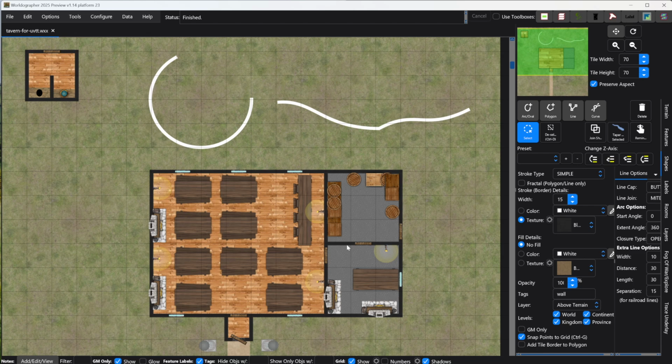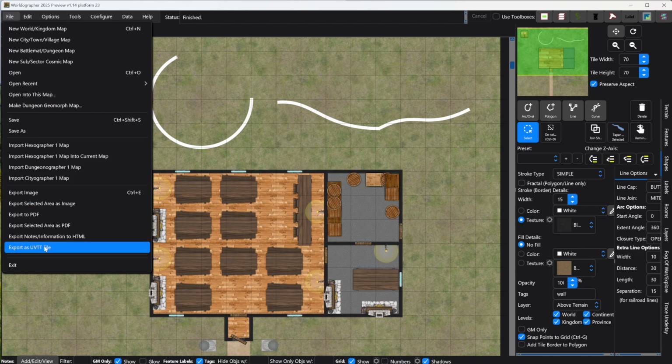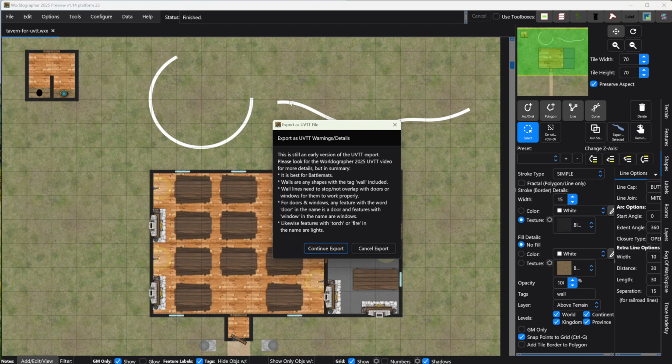And like I said, I had added these torches in the columns and these shapes up here for testing purposes. So let's pull up the dialog for exporting. So we've got this new option here, export as UVTT file, and we'll just go over the stipulations that are here.